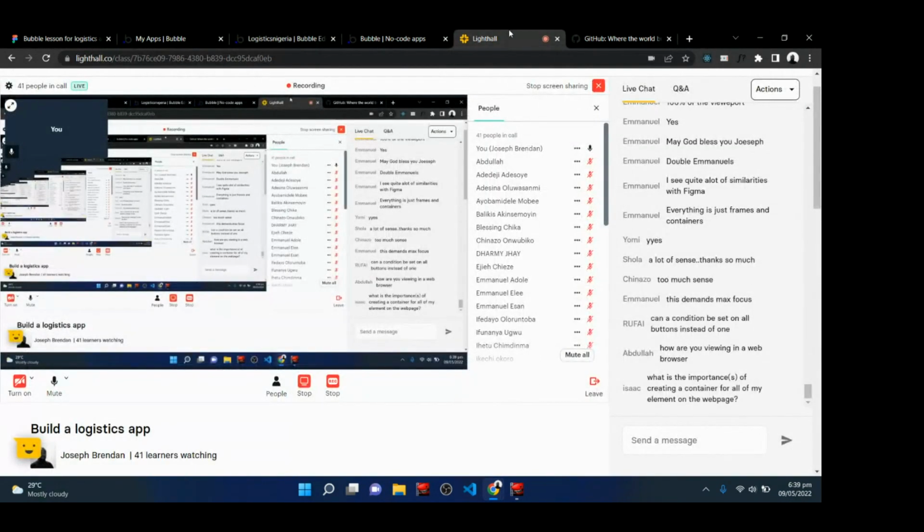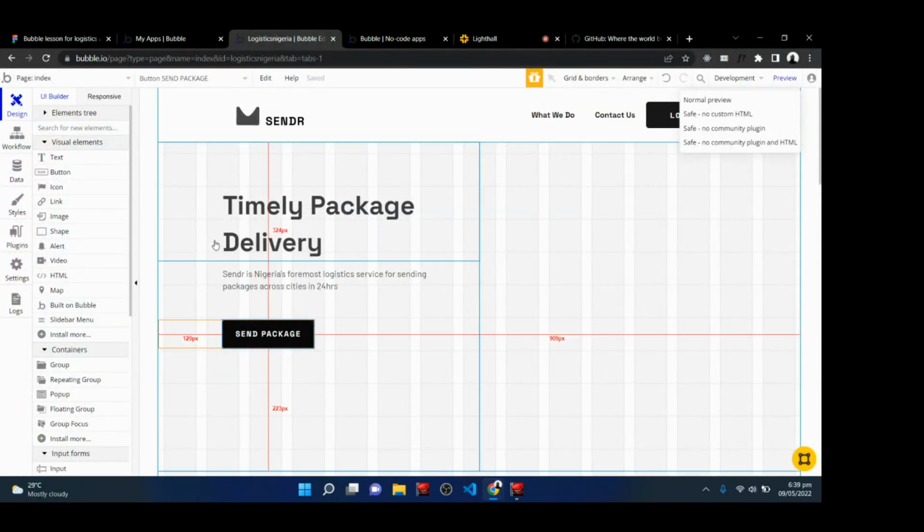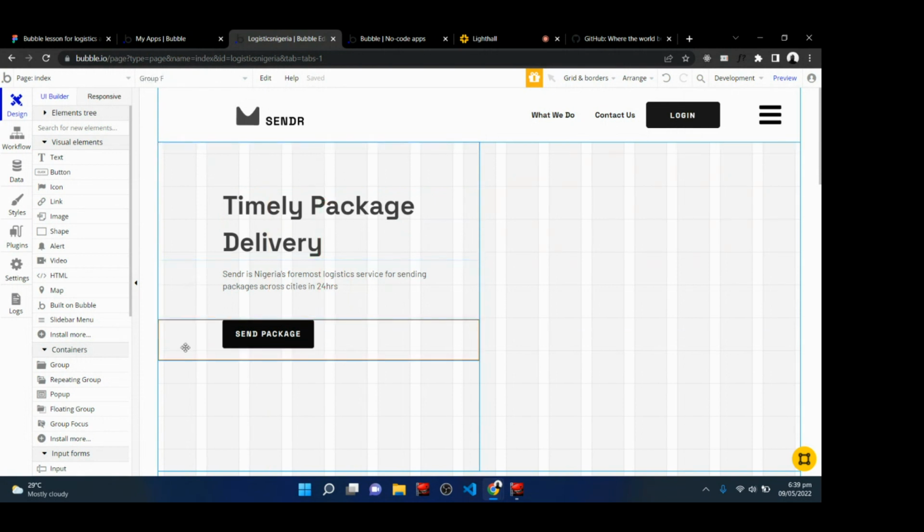Okay, what is the importance of creating a container for all of my elements? The importance is so that you can tweak the element based on its container when you are making it responsive. It's going to be a lot more dirty if, when I need to tweak this text for a mobile device, I have to come and touch the text. In this case, I can just work with the containers. And all of these containers are inside one major container, which is this. So I hope that's clear.